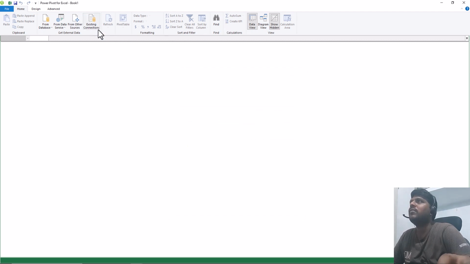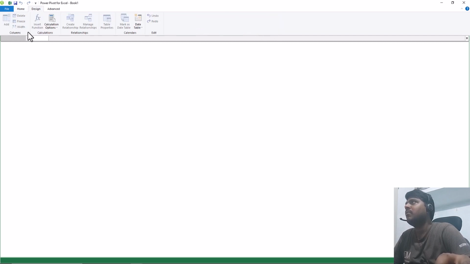And here we have some basic formatting and filtering features. And here we have a data view, diagram view, and calculation area. We'll try to understand what it is. And in the Design tab, we have something to deal with columns, calculations, relationships, and other things.